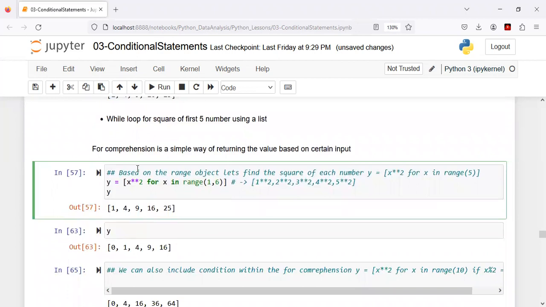Here, we have to explicitly specify, right? So the input is essentially a range object, and the output is the square value, and that is enclosed in a list. Is this clear, guys? What is the for comprehension?